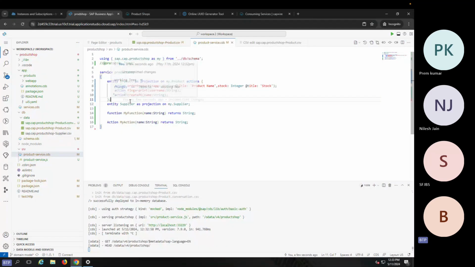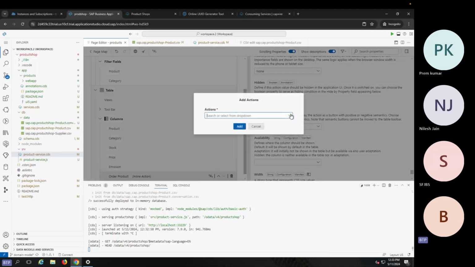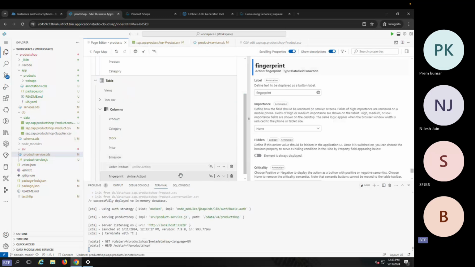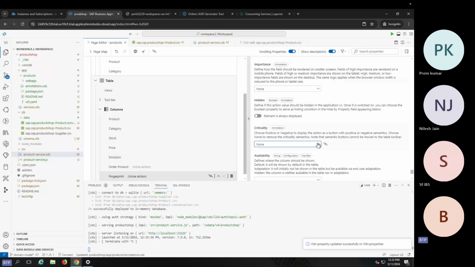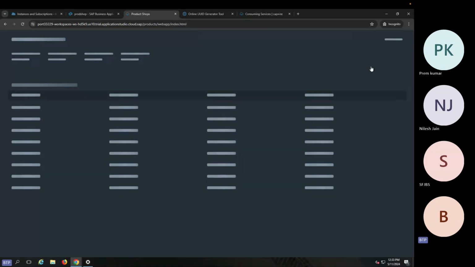So let's suppose you come to the page editor maps. You can simply come to column, say that I want one more action, and select your action. So you can select fingerprint, and then you can just add it. Similarly, here you can put authentication with something called positive, and you can add multiple authentications, multiple actions on the same UI on the line item.